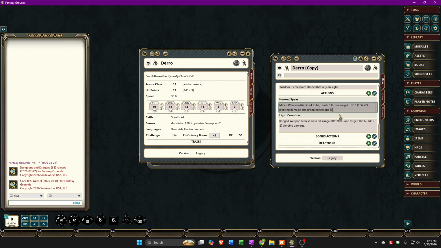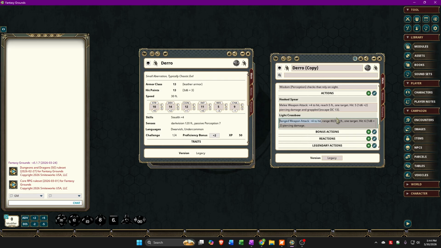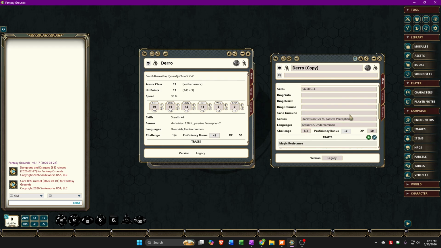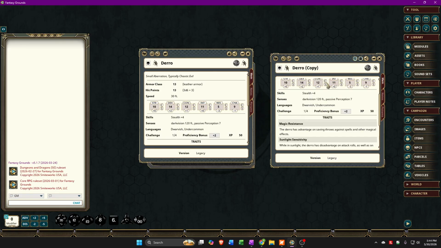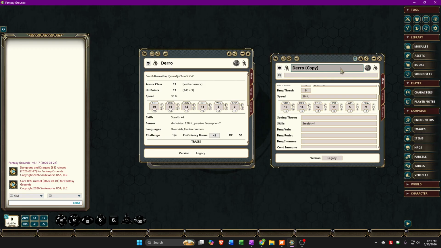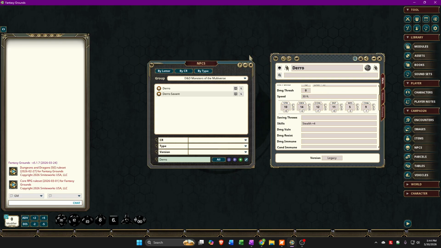Escape DC 13. I'd make it 12 if it was 1/8, but because it's a 1/4, I'll go up to 13. All right, and that's it. That's our Derro. So we've now updated him, and then what we would do is change the name. Notice that he's not a copy anymore because he's in the uncategorized. I moved him out. It's really important. I moved him out of the Monsters of the Multiverse to uncategorized. Uncategorized is what it grabs when you export. It doesn't grab stuff in other modules.